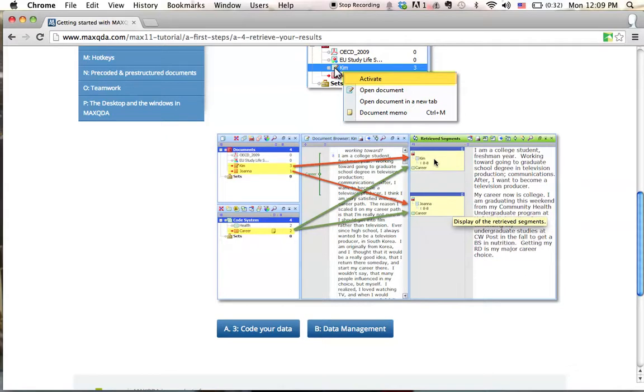The cool thing is that you can click on these actual yellow sticky notes and it will bring you to that specific part of the document. In the videos that I was looking at, my retrieved segments was below and it was a split screen horizontally, not vertically.